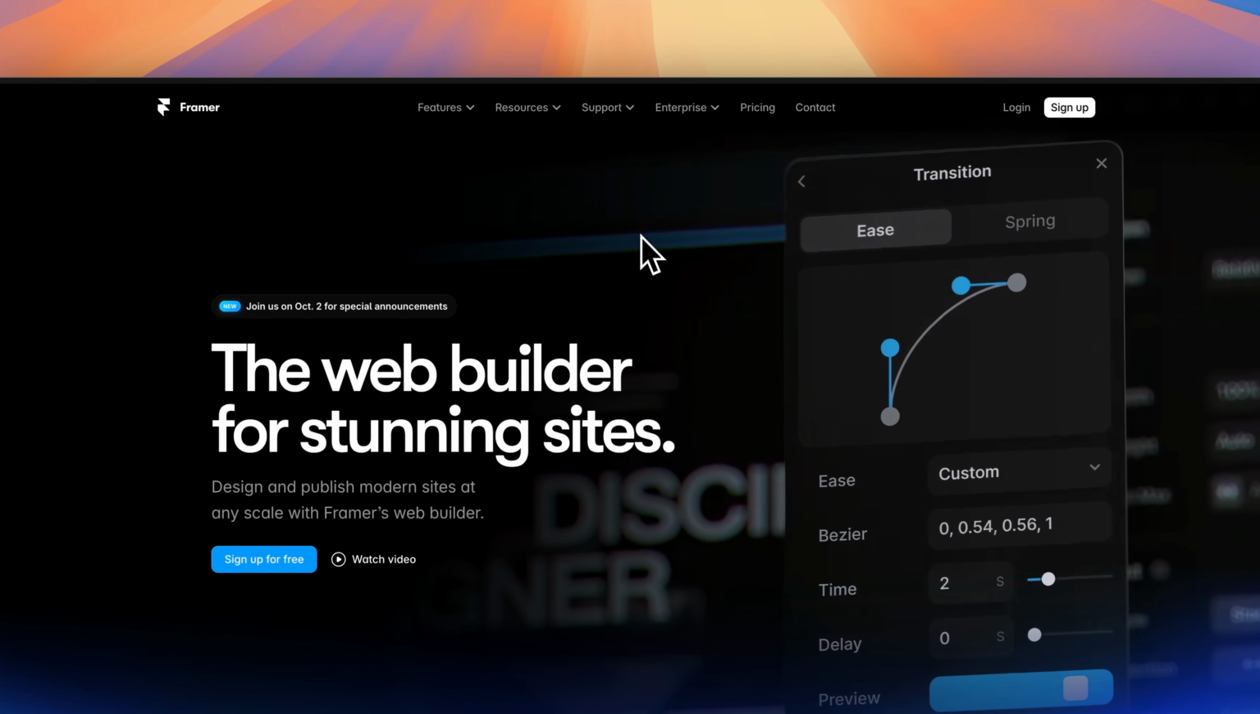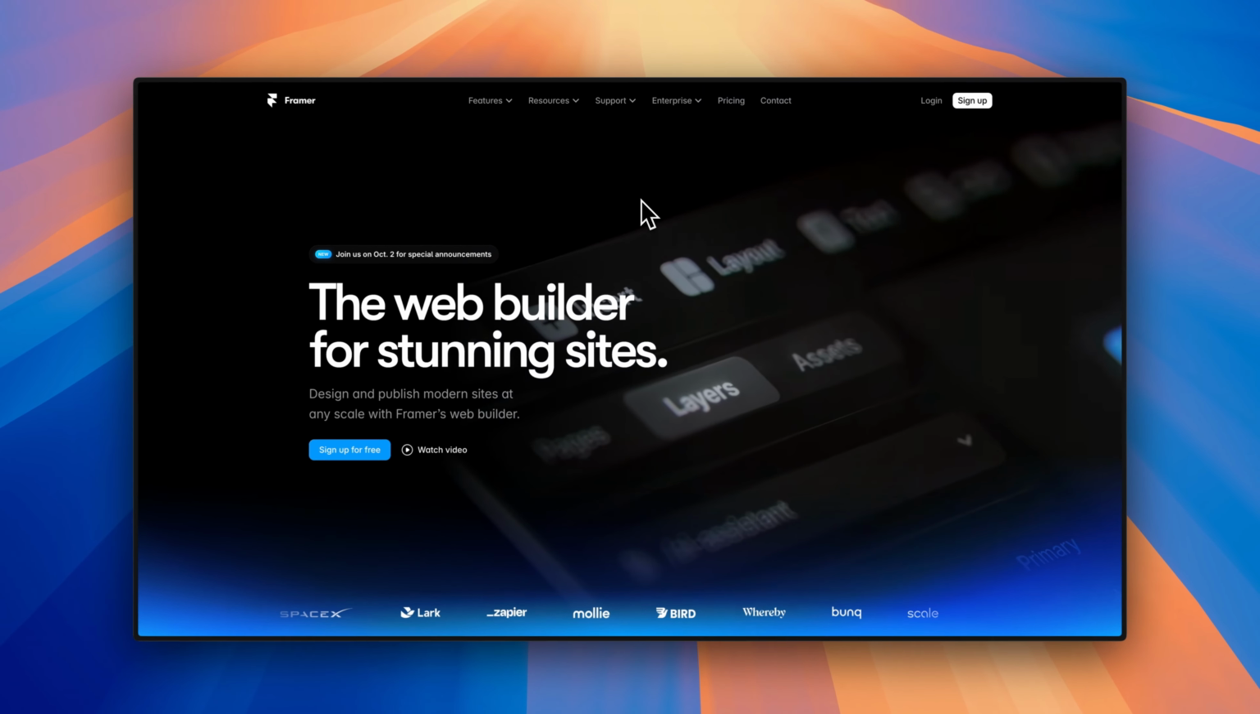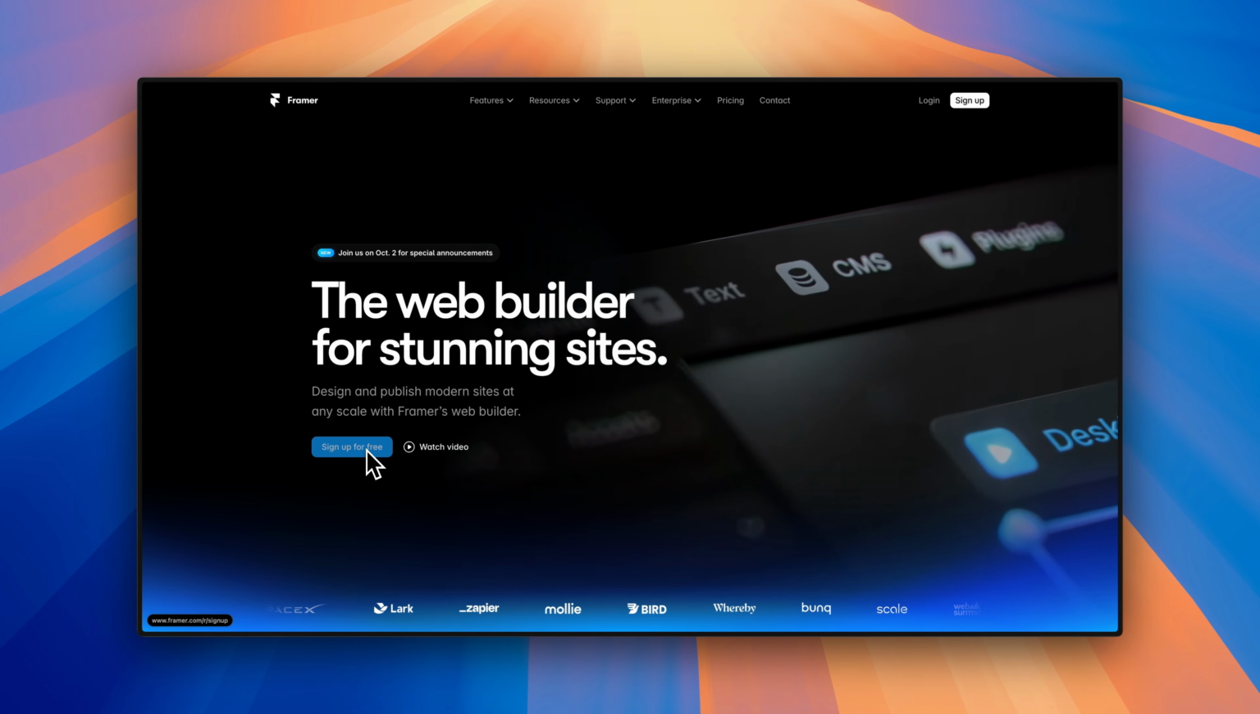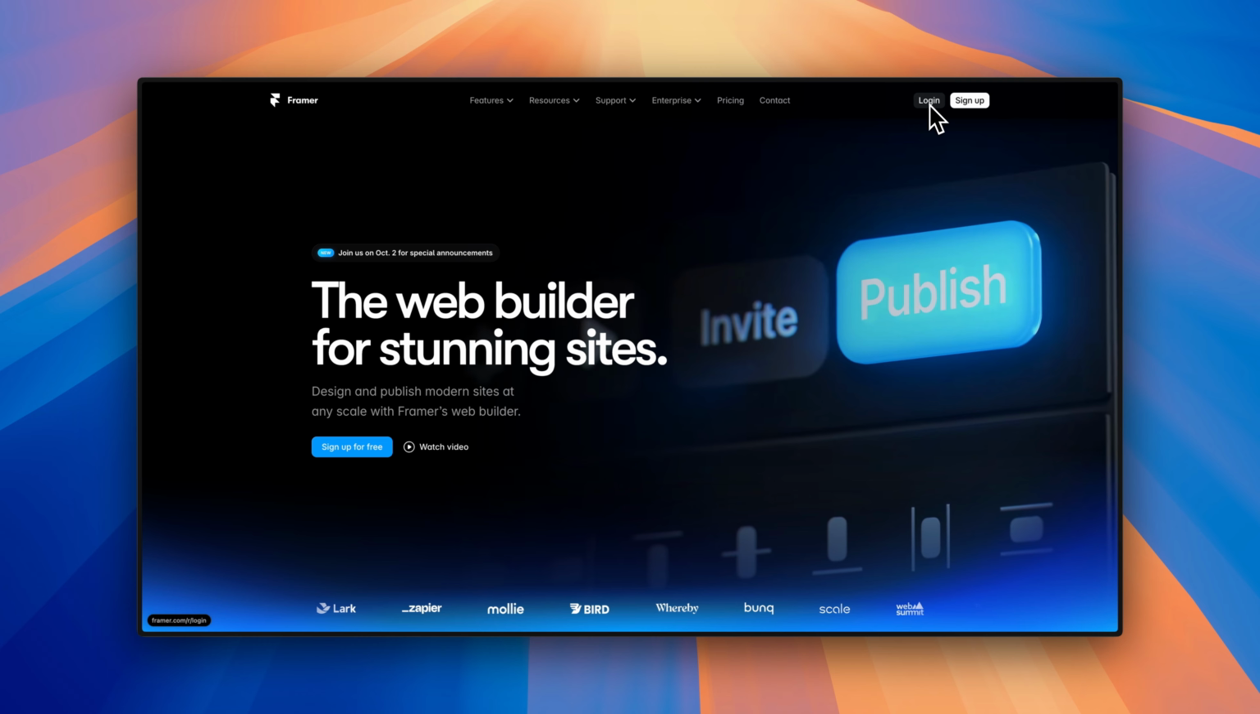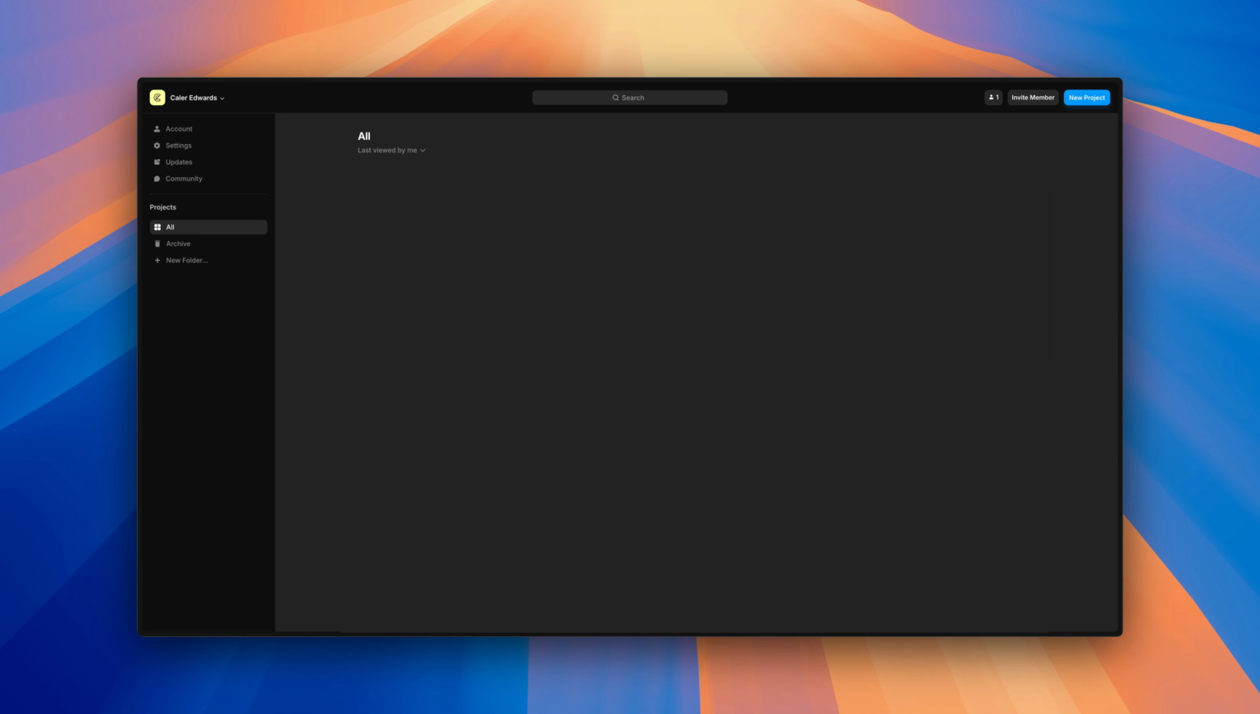The next tool we'll need is Framer. So framer.com. And you can sign up for free. Once again, both are completely free to get started, which is amazing. All right, I'm going to go up here and log in. And that'll take you to the Framer dashboard.